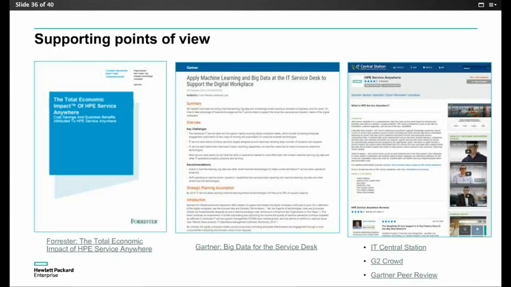Last but not least, we encourage you to take a look at the reviews that are being written about Service Anywhere on the peer review sites such as IT Central Station, G2 Crowd, and Gartner Peer Review. And we see that we have a lot of happy customers out there that are willing to share their information and their experiences with the product.